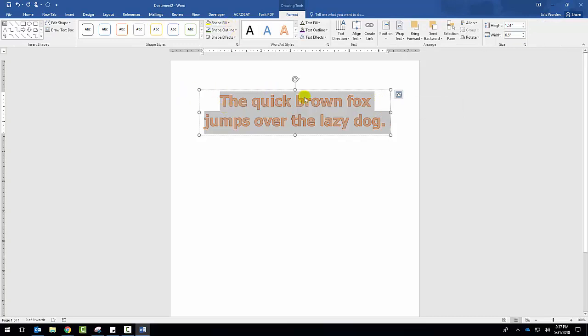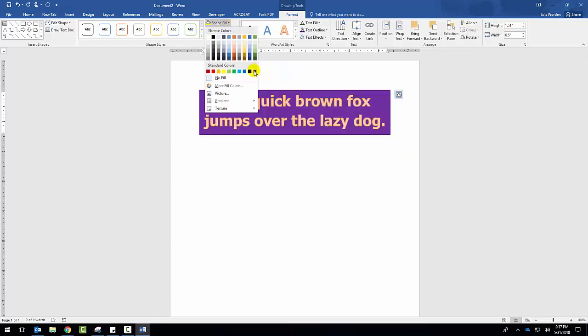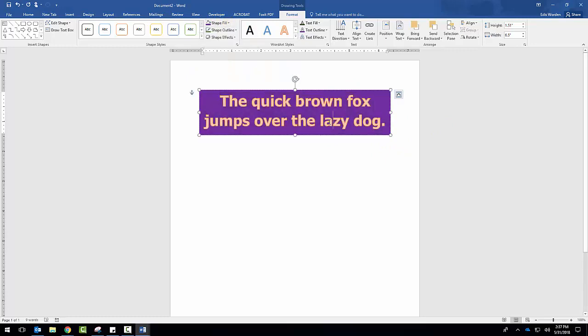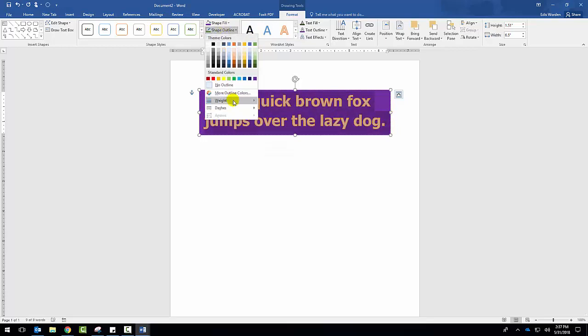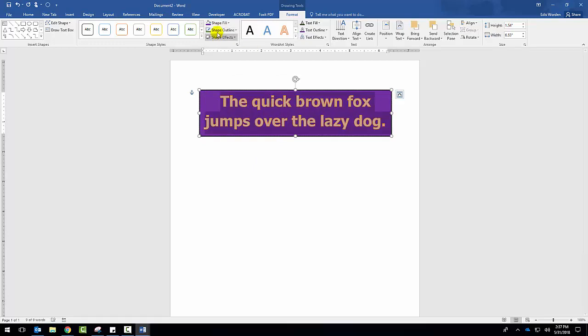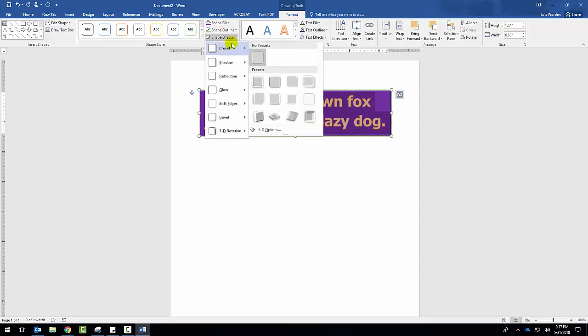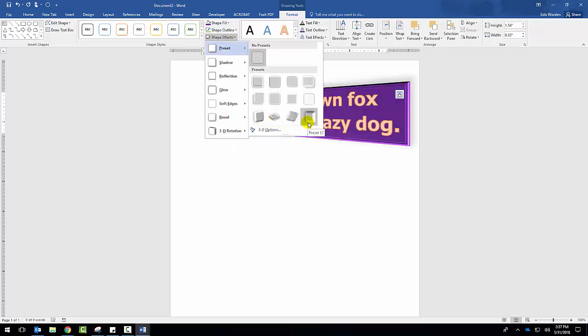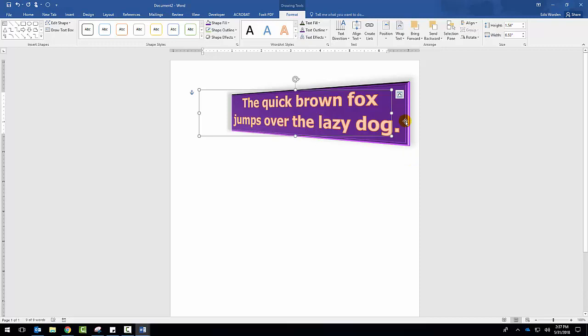I can change the color of the text box itself. So if I want it to have a different color inside instead of it just being plain white, maybe I want it to be purple. It shows up as purple. I can also change the shape outline. Maybe I want the outline to be really thick and light green. I'm also going to change the shadowing or the effect of the box. So maybe I want this one here. That gives me a little bit of shadow, kind of.